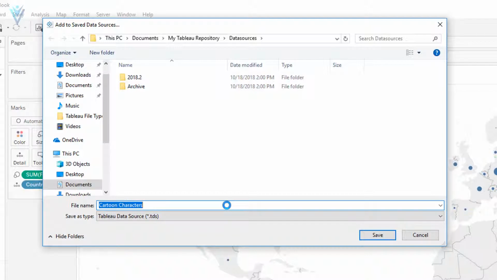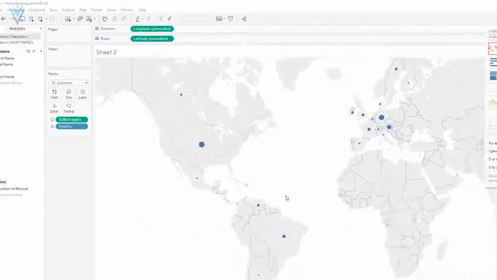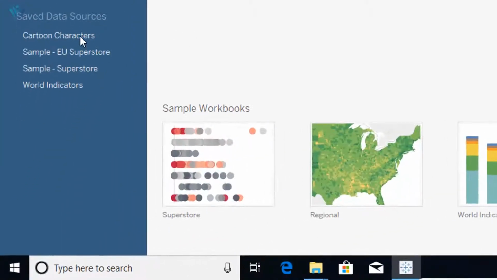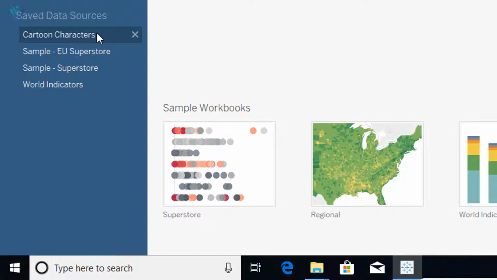Again, the behavior is same. If you are going to save this in My Tableau repository, then you are able to see it on start page. If you are going to save this on desktop, then you are not able to see this data source on start page. So let me quickly save this first data source connection in the repository and then I'm going to click on this Tableau icon to switch to the start page. And this is our saved data source connection.